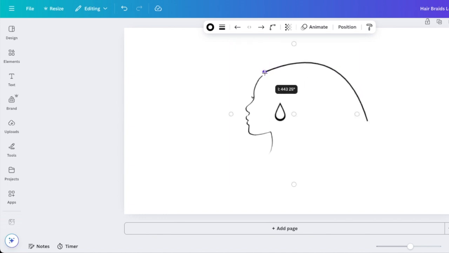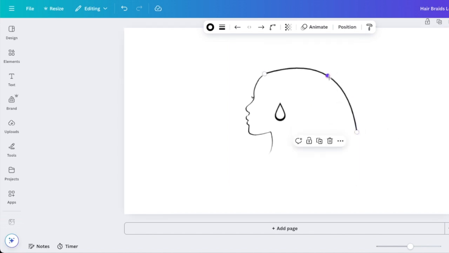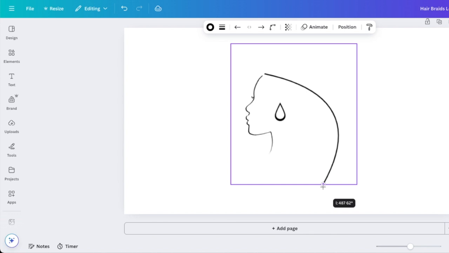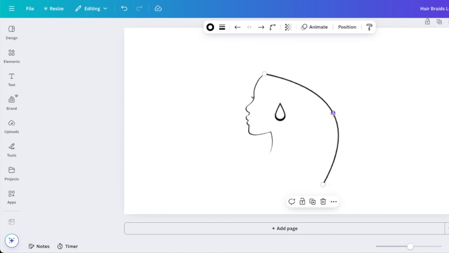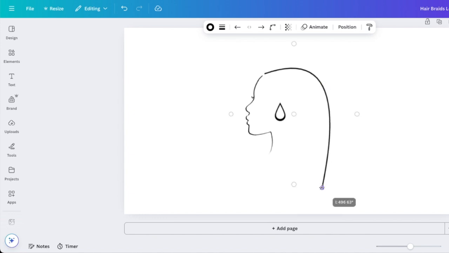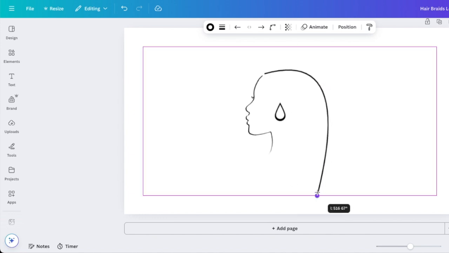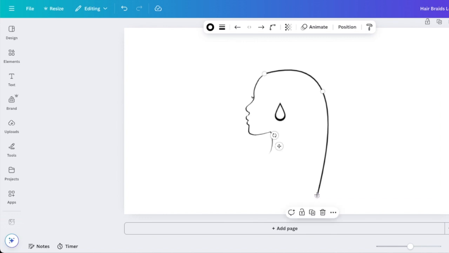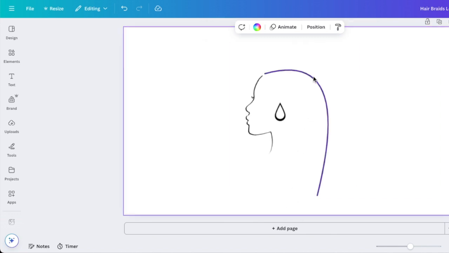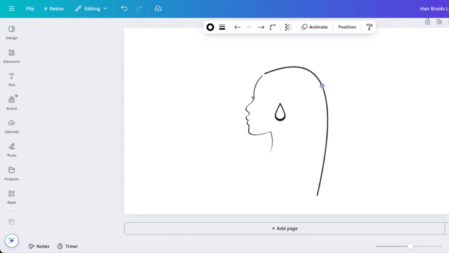So I will put the hair just on top of her head and then bring the braid all the way down. So we'll drag it, bring it down, drag it, and then bring it down as well until I have a hairline that looks like that.